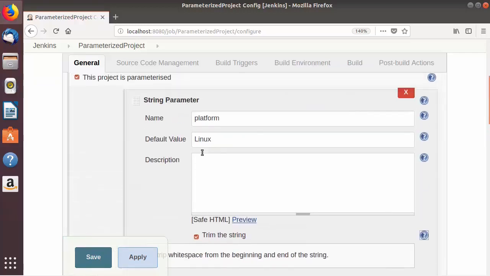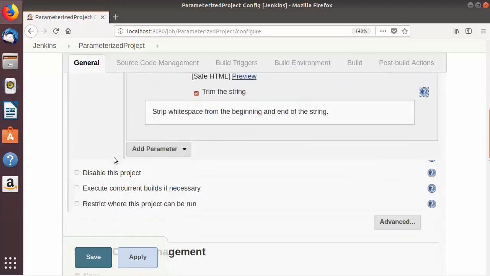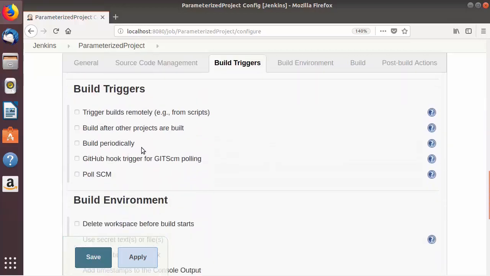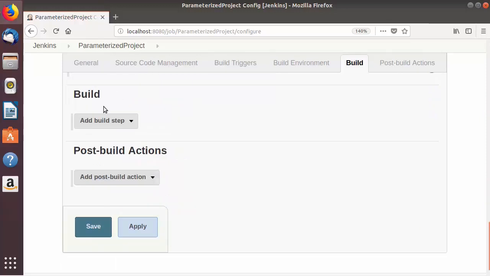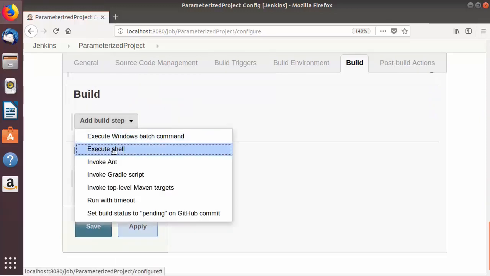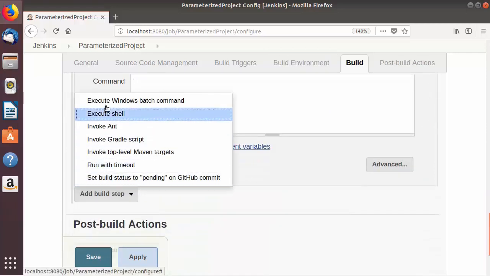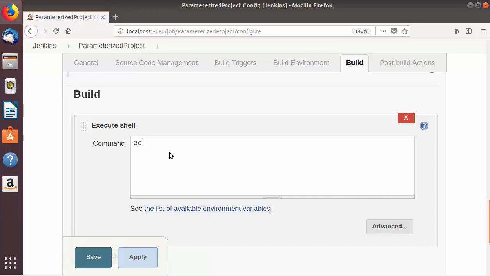So we have added one parameter to our Jenkins build, and then I will leave the other sections as default. And in the build section, I'm going to just choose this option which says execute shell. If you are using Windows, you can choose execute Windows batch command from here. And here I'm going to just echo the parameter which is provided by Jenkins to us.